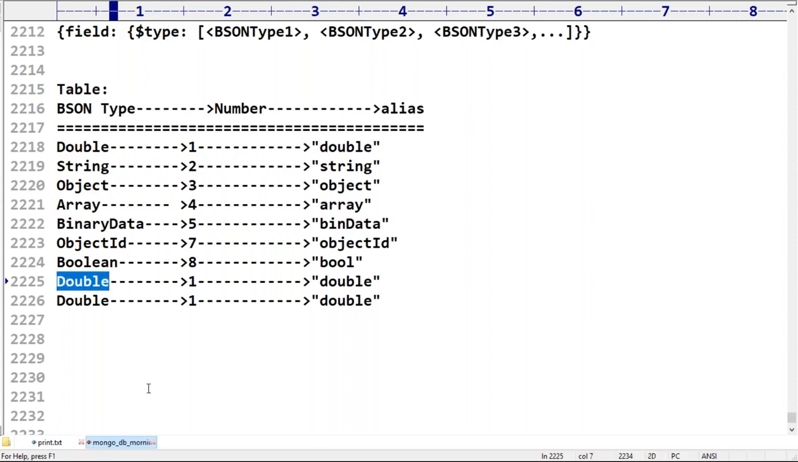Next, date. Its number is 9, and you can specify date. Next, null. For null, the value is 10. Null is something like None in Python. In Java, null is already there.